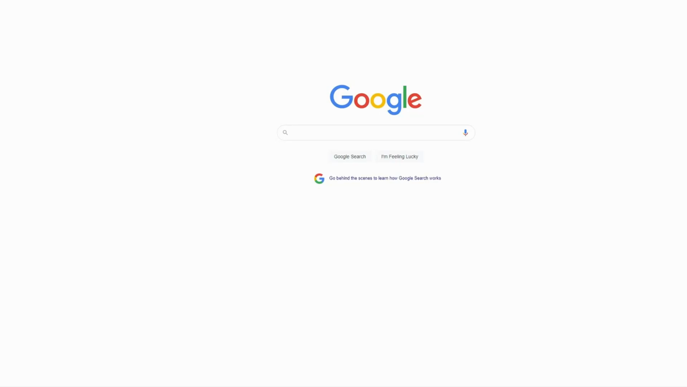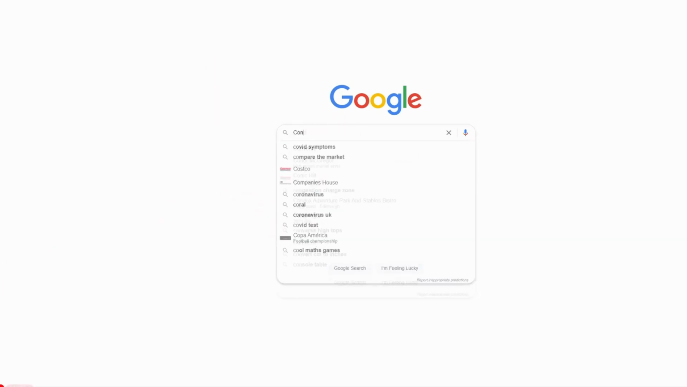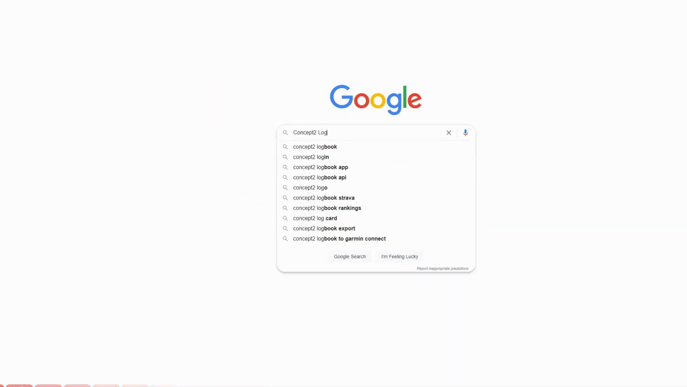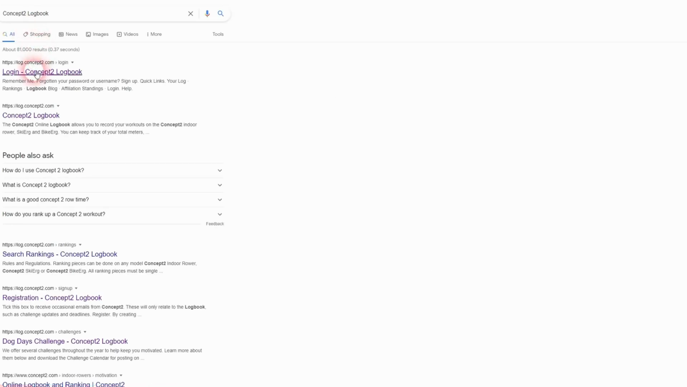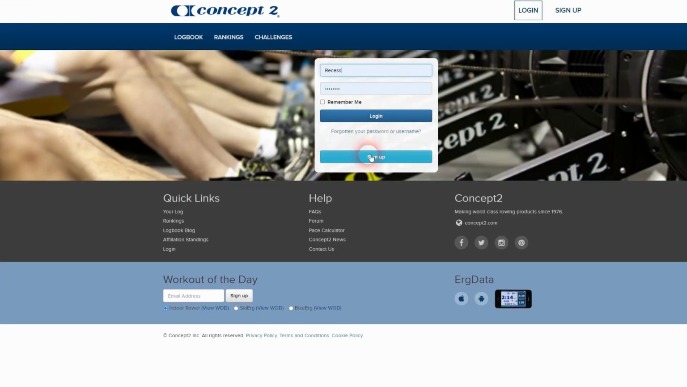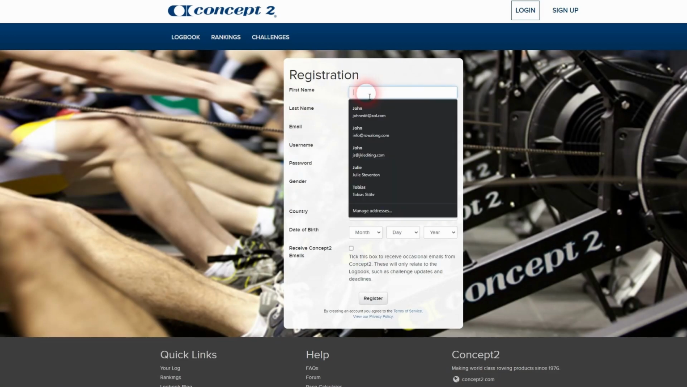Hey folks, okay then, so here is how to affiliate and join the RowAlong team. Now, you need to go to the logbook first, so search Concept2 Logbook in Google if you can't remember the web address, which is log.concept2.com. Now, you click sign up for a new registration if you're not there already.